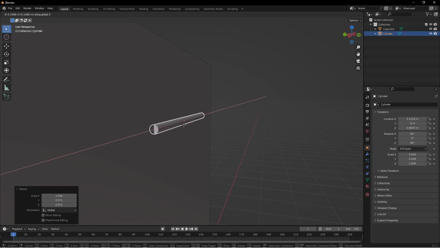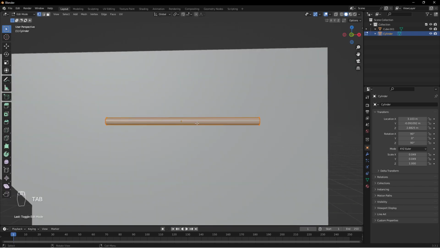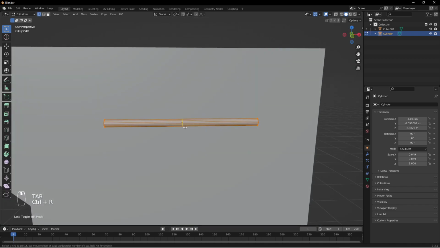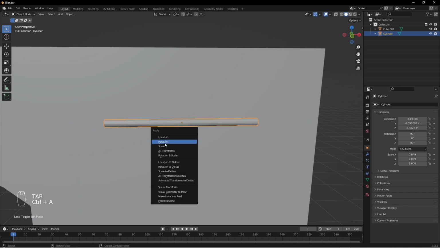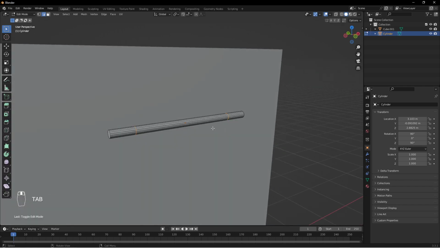I'm gonna grab it and bring it out on the Y-axis. Grab its G. Tab into edit mode, and I'm gonna add 2 loop cuts with Control R. Scroll the wheel up to get 2. Scale them on the X-axis to spread them out a little bit, right there. Tab out, Control A to bring up our application menu and hit scale. That way it applies the scale for when we do our bevel right now.